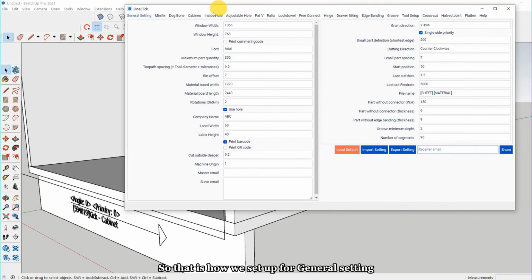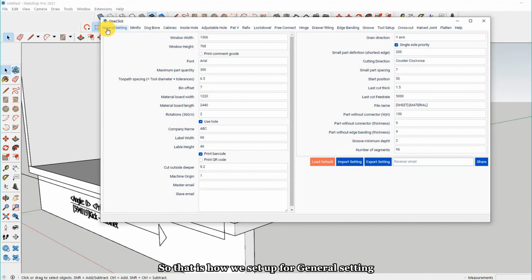So that is how we set up for general setting. For other instructions, see you in the next videos.